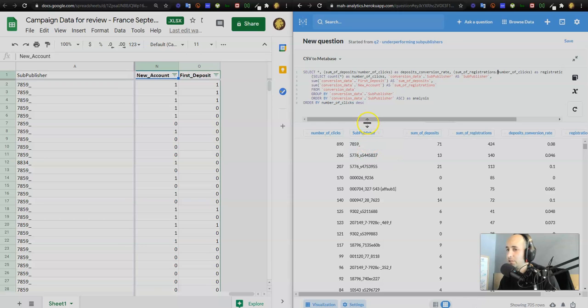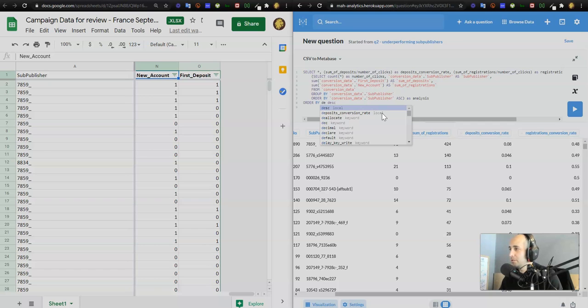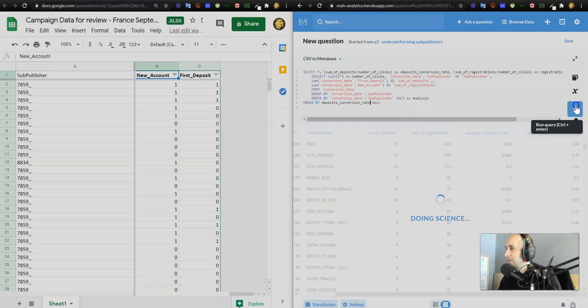Now, in order to find our top performers here, we just need to order the data according to the conversion rate. I think we can actually do that through the GUI over here. Order by the number of clicks descending? No, I want to order by the deposits conversion rate. That's the most important metric for us.